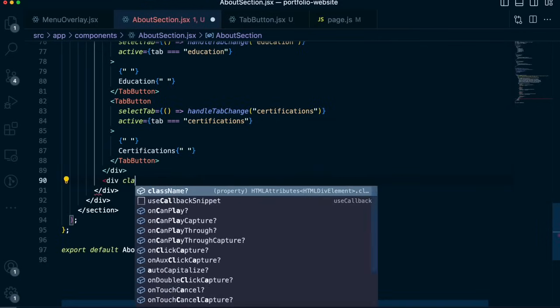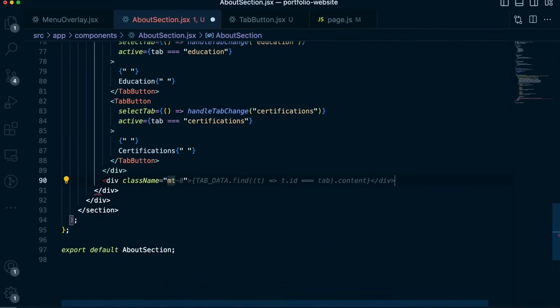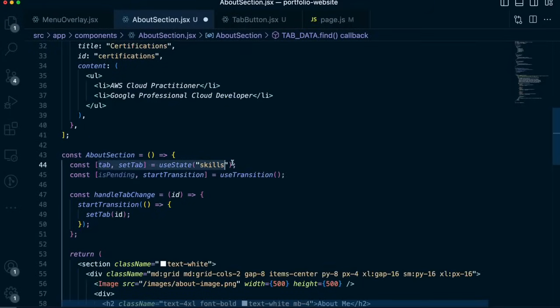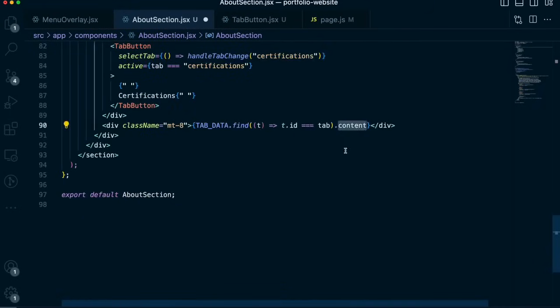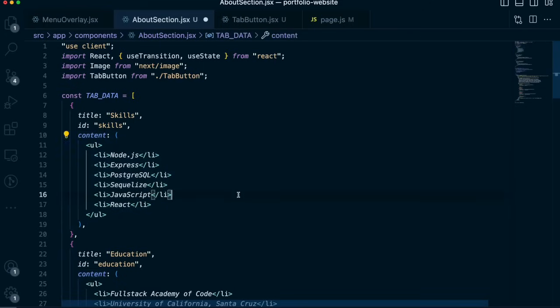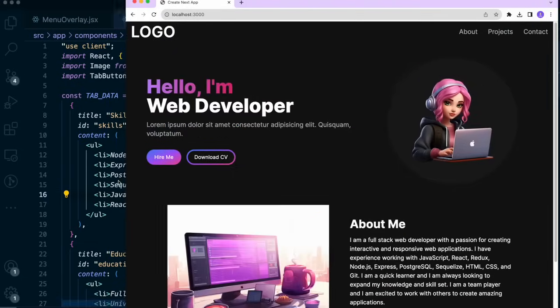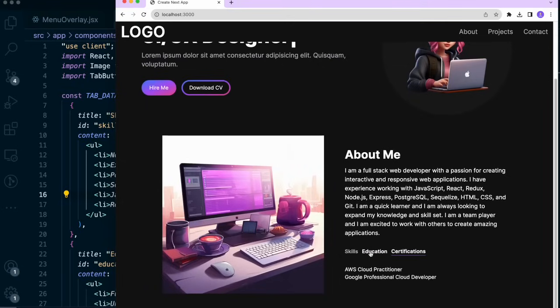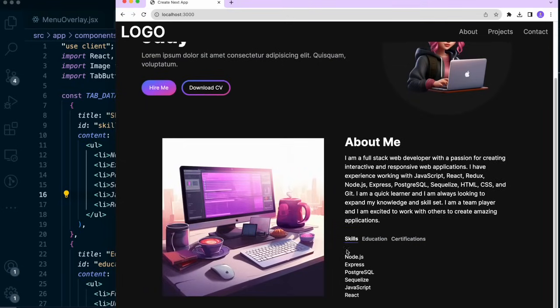And what this div is going to do is add some margins at the top. It will find the one that has the ID that is the same as our tab state that we have in here, and based on that state, whichever content's ID matches, so items in the array, then it would display the respective content. And if we save this, we should see the education is displayed, now the skills, and then certificates, right? So we have some space here that when we update it kind of moves up.